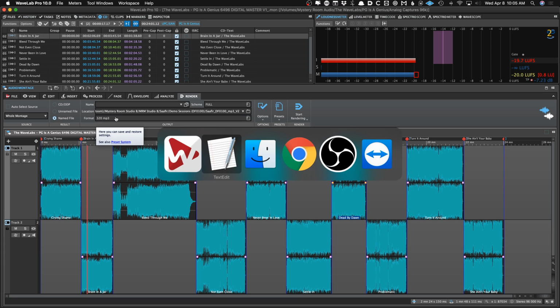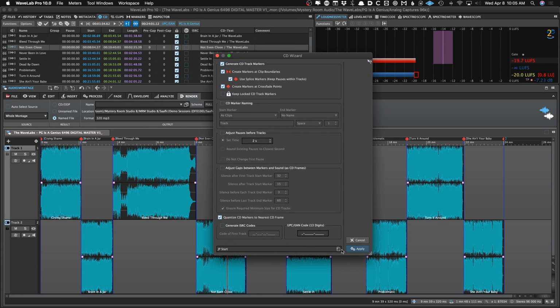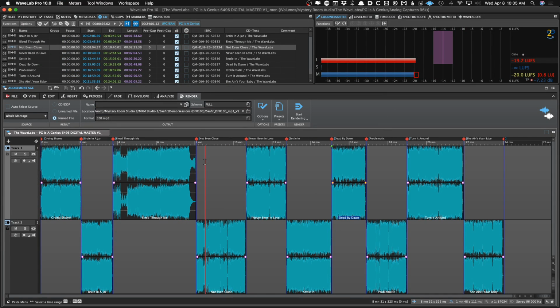If you need to do ISRC codes, WaveLab has a nice feature that lets you enter in the first ISRC code. A lot of times, the codes go in numerical order, so you can just enter the first code and press apply, and now I've got my ISRC codes.